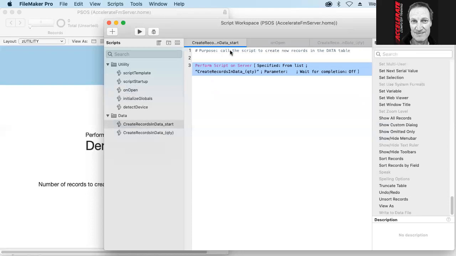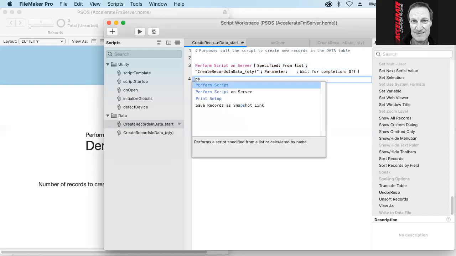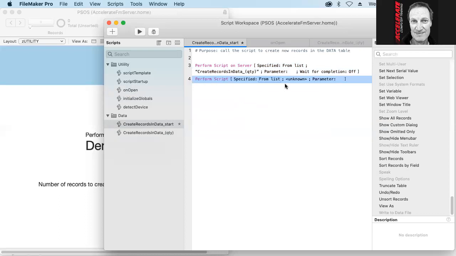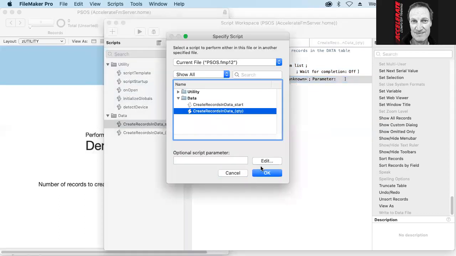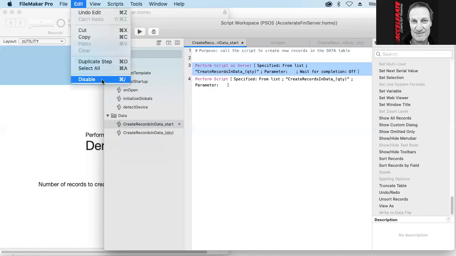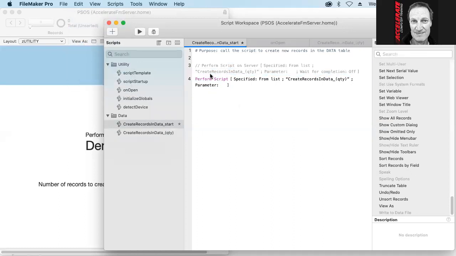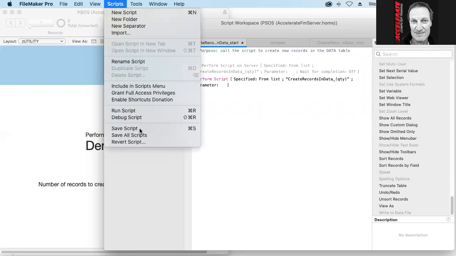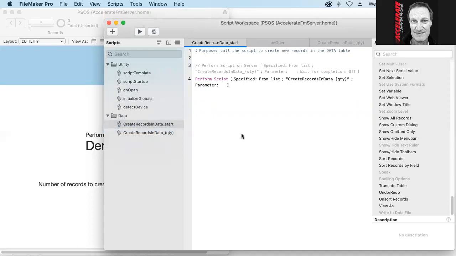For example, here in our script that calls the script that's going to create the records, we're calling it using a PSOS command. Instead, let's add a standard perform script command. We'll have it perform the same script, again with no script parameter. And then I'll just come in and disable this script step. You can disable the script step here under the edit menu, assuming that you've got the advanced tools feature available. And there, it means that script step will not be performed. I'll go ahead and save that script. And now we can run through the script with the debugger open.